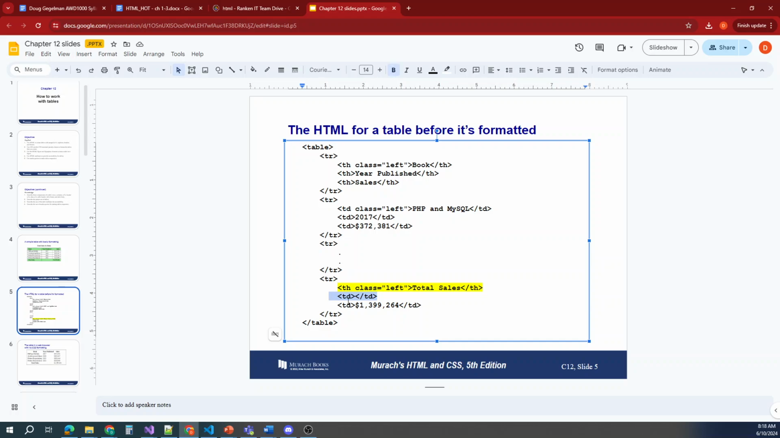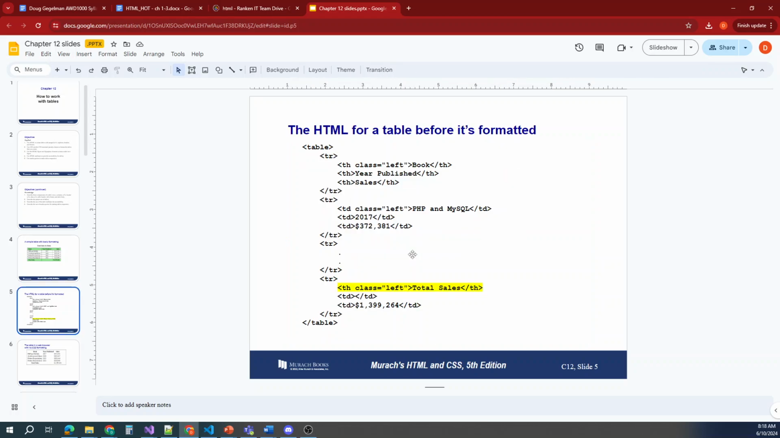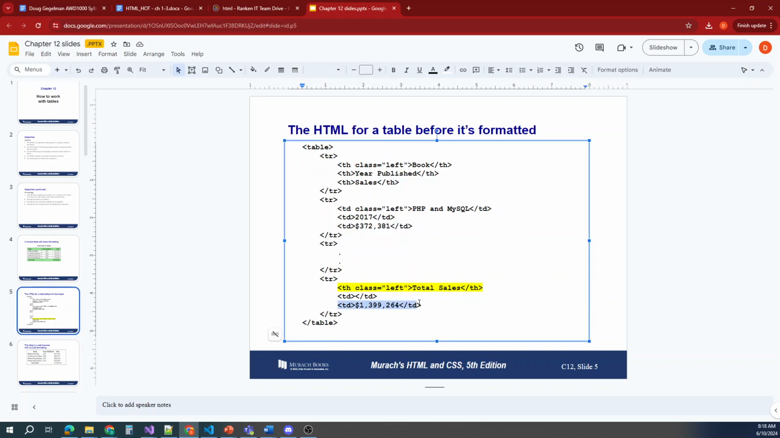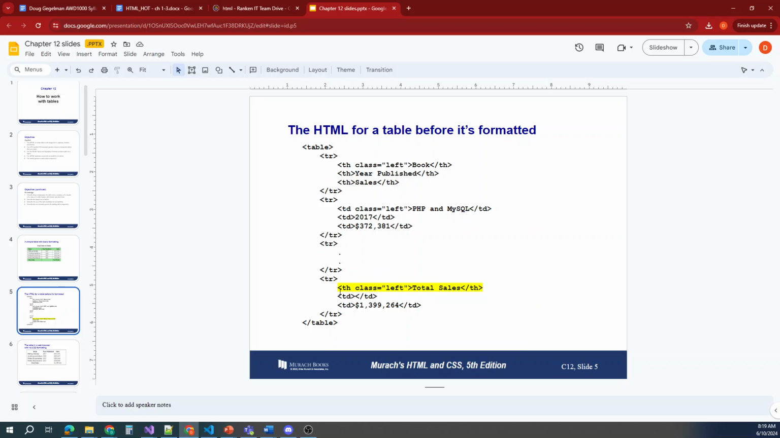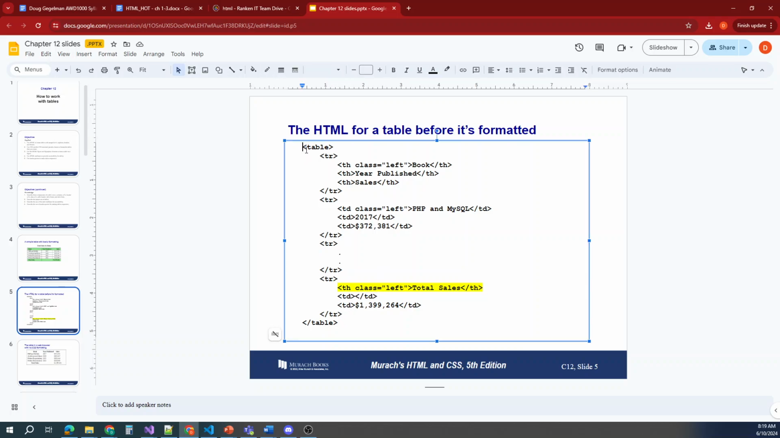And so this one's empty. You can see they leave it empty. And then they have another table data, and that's 1,399,000. And that's just a pretty basic table right there.